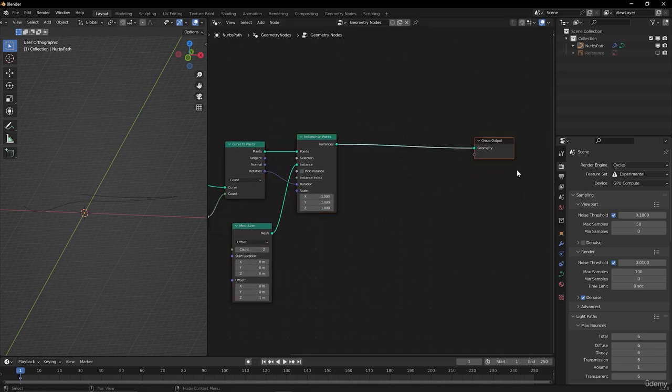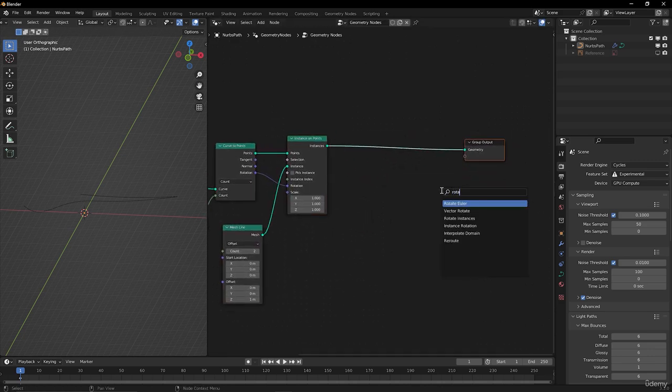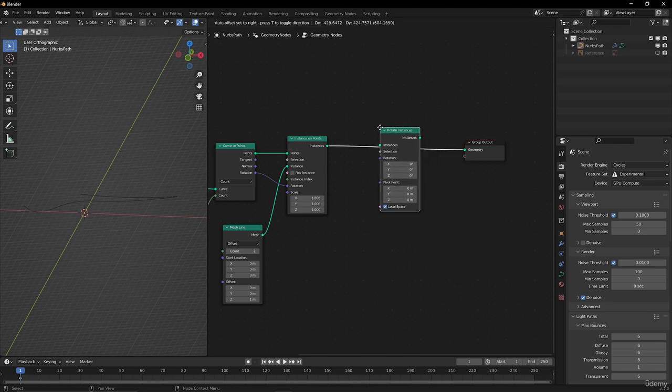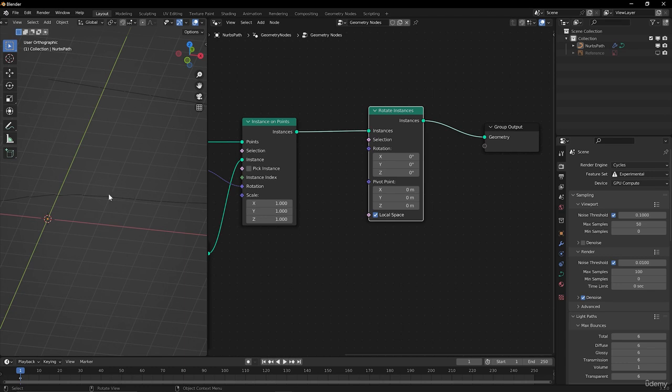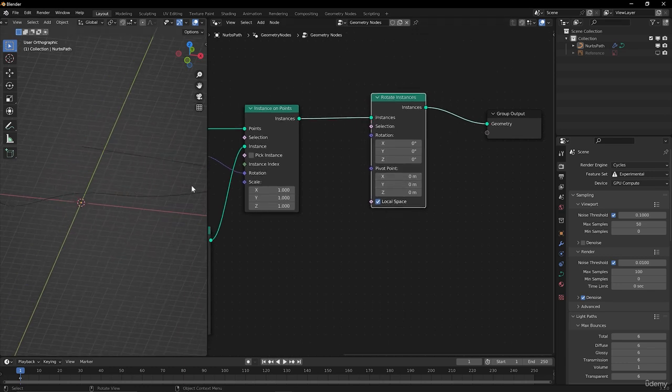Alright, and now we want to continue with a rotate instances. Like I said before, I want to rotate them in their local space, so they're then rotating around this axis here. And you could just see it when I just use the X slider here, for example, then you can see how they are rotating.